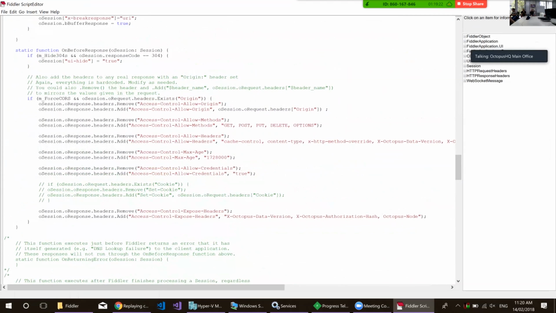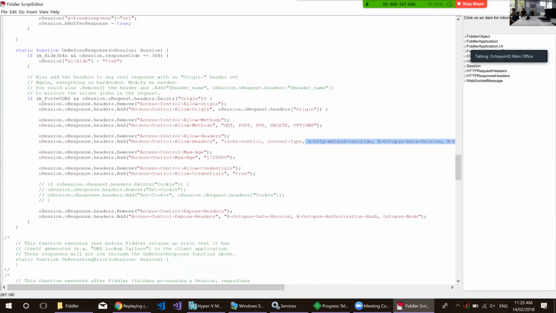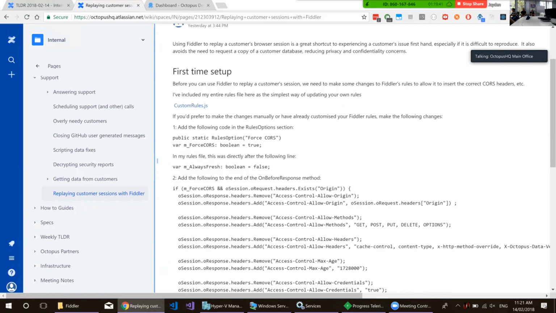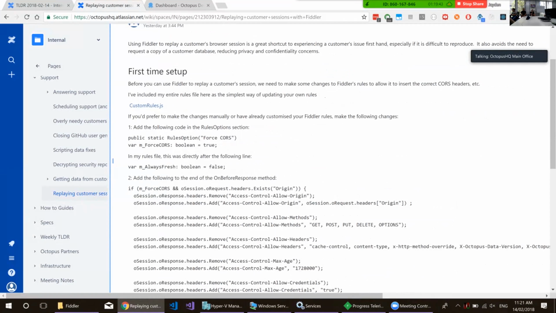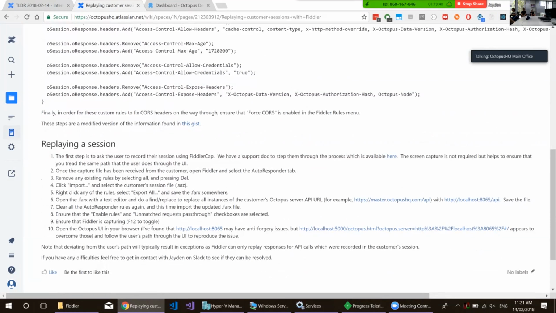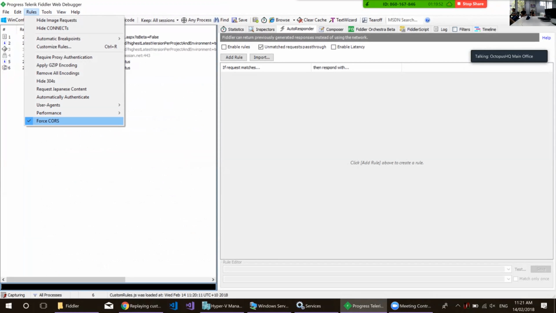where it says, if you've turned on this force CORS option and they've got an origin in the header, then rewrite a whole bunch of headers with Octopus stuff so that everything's happy. There are instructions in that Confluence wiki article on how to do that. Once you've done that, you can turn that force CORS option on and off with this extra menu option that gets populated by that script.